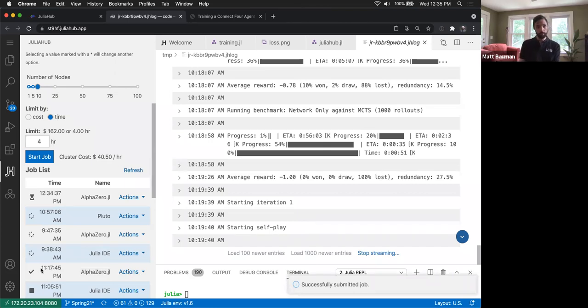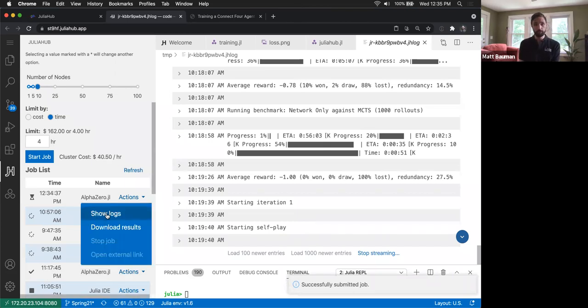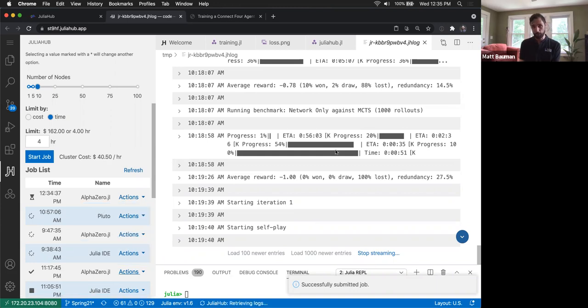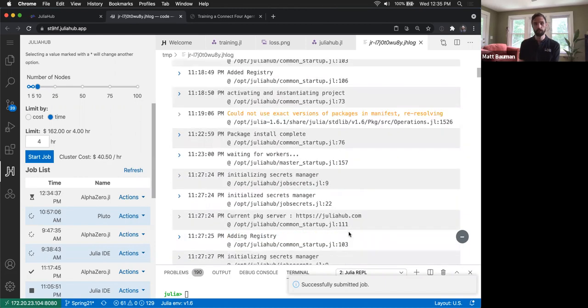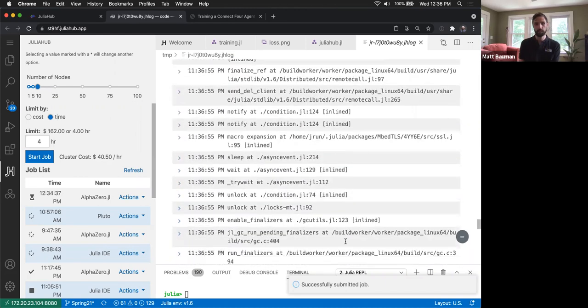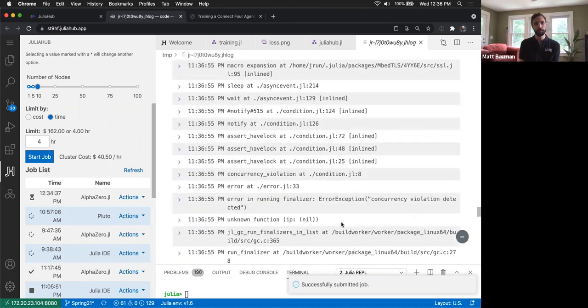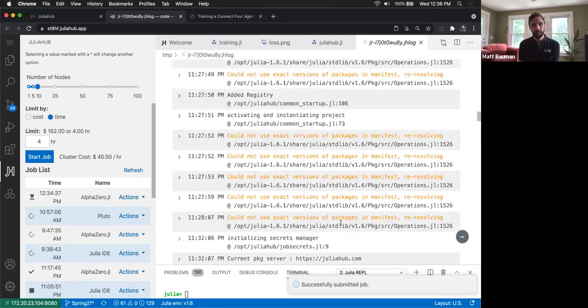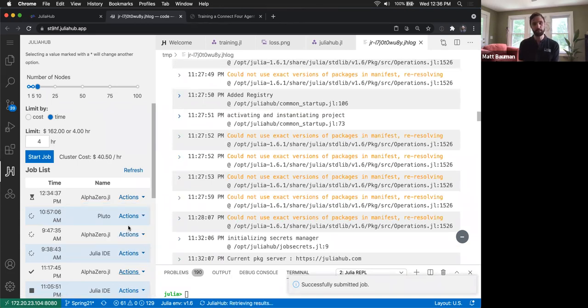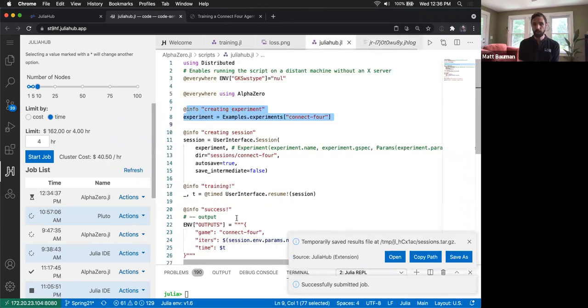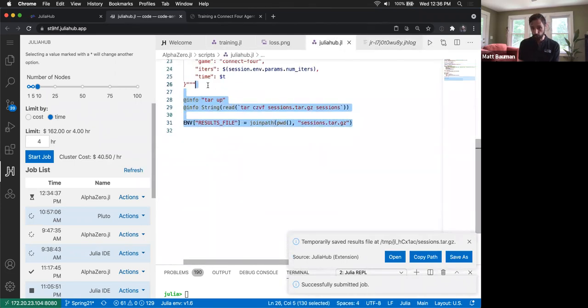We can go into a job that had already completed and show its completed logs, and that has the exact same interface here, the exact same way of looking at this. But oh, oops, looks like, yeah, that's funny. There are some errors there as the logs are going. It actually successfully completed, and you can download the results. And again, those results there are this sessions folder that I declared as my results file.